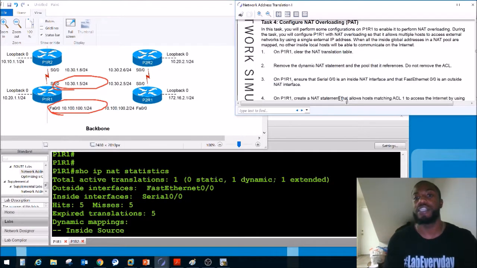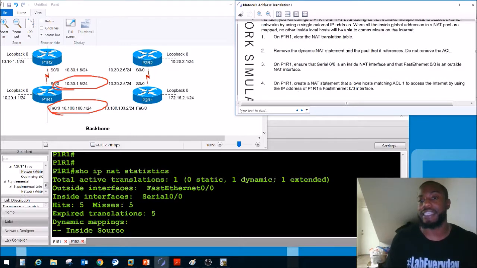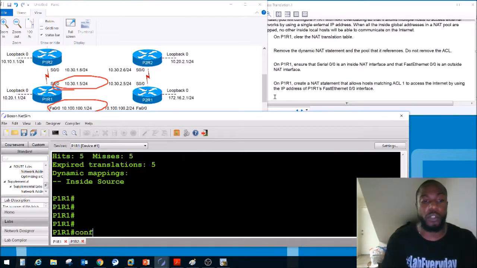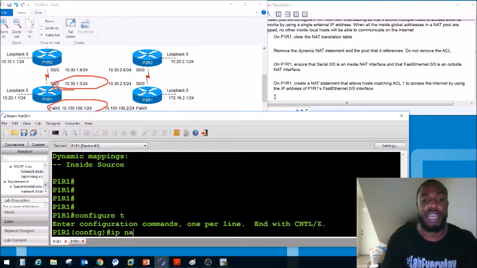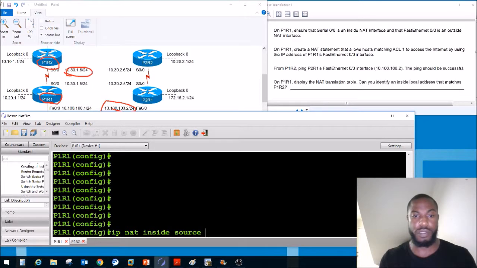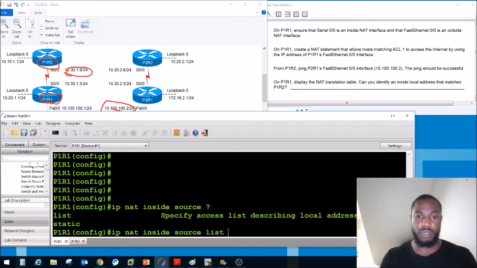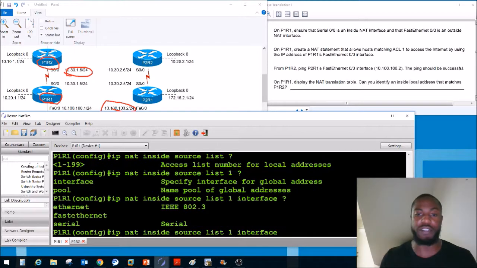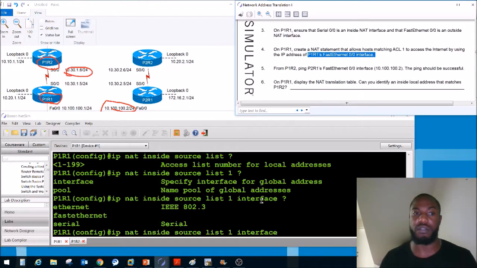Y'all get that? Okay, so on P1R1, create a NAT statement that allows hosts matching ACL 1 to access the internet by using the IP address of P1R1's FA0/0 interface. That is this one right here, 10.100.100.1. So we need to create a NAT statement. Go to global config mode. Our NAT statement starts with ip nat inside source. We're going to reference an access list. What was the access list number? It was 1. We're not doing a pool because that'd be dynamic. We're going to do an interface for the global address. They wanted us to use the FA0/0 interface of P1R1.